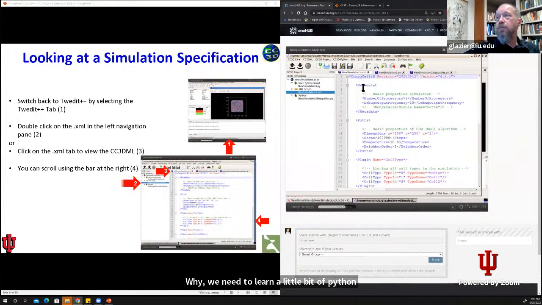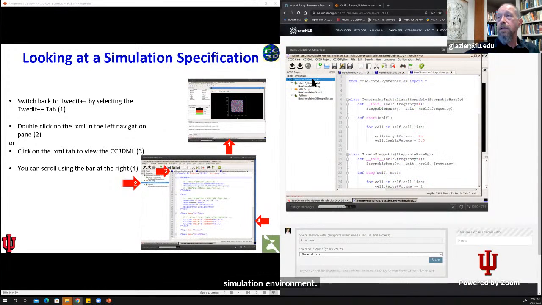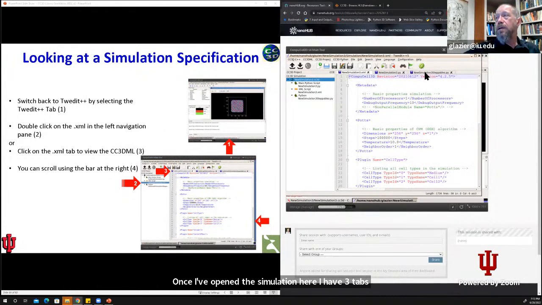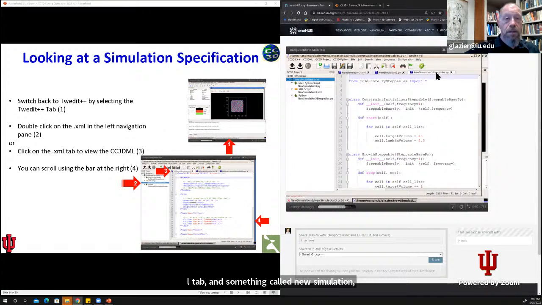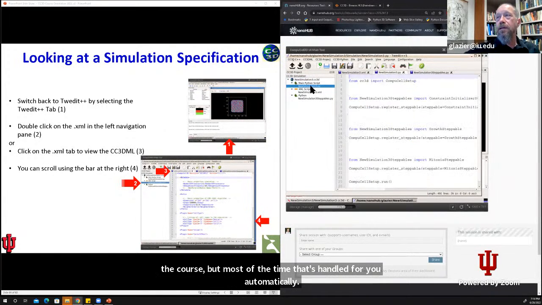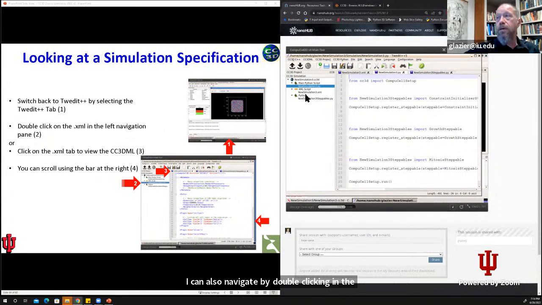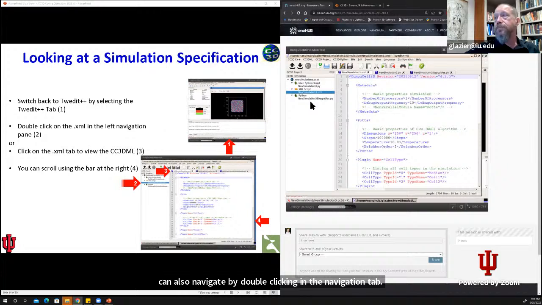Within the simulation environment, once I've opened the simulation here, I have 3 tabs: the XML tab, and something called new simulation steppables.py, which is the main Python tab. There's also something called new simulation.py, which typically we won't look at. We'll learn about that later in the course, but most of the time that's handled for you automatically. I can also navigate by double-clicking in the navigation tab here on the left. You can use the scroll bar here on the right to move through the code.